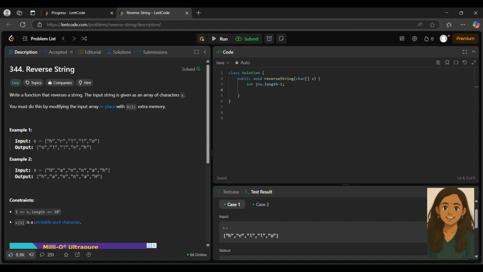Okay, so it will take the total values 1 2 3 4 5. So this value will be 5. What is this length? This length is 5. So in an array, how will we count? We will count starting from 0, 1, 2, 3, 4. So the last index value of this input s is 4. Then int i equal to 0. Okay, this is the starting index value.